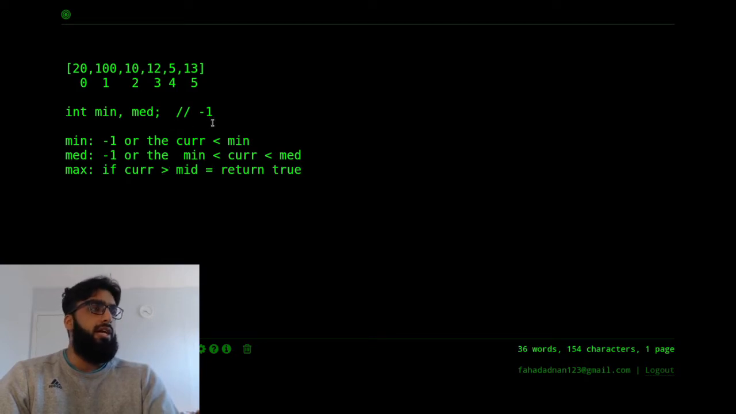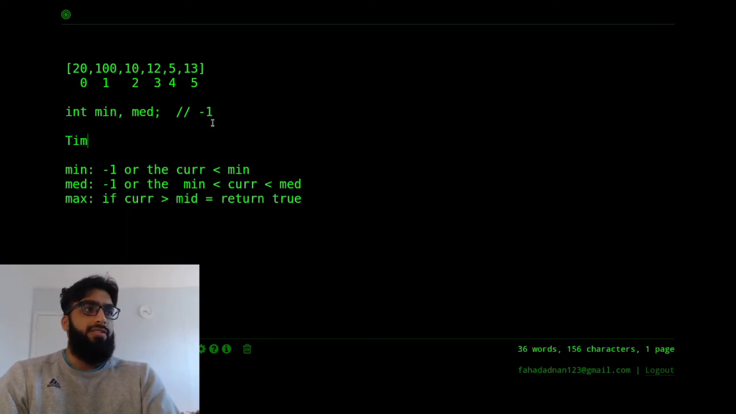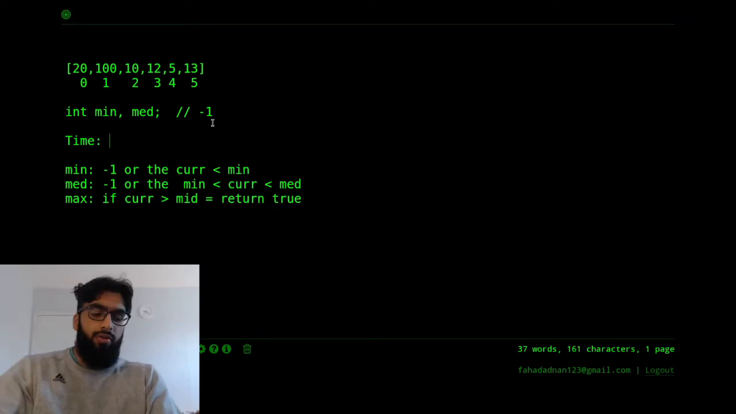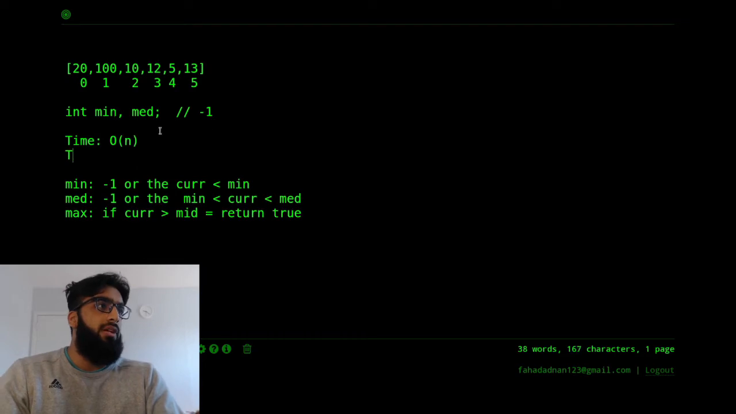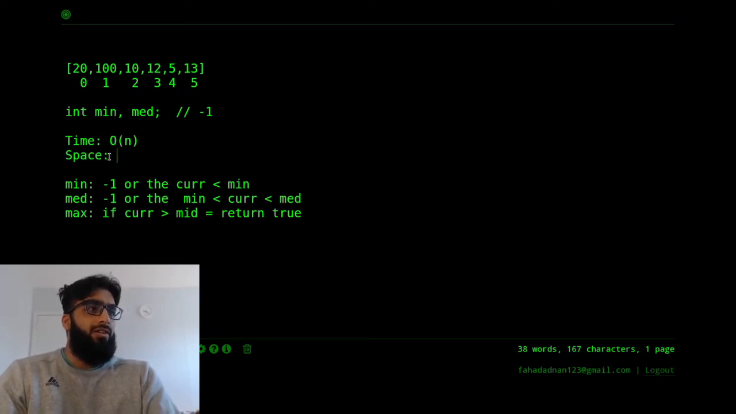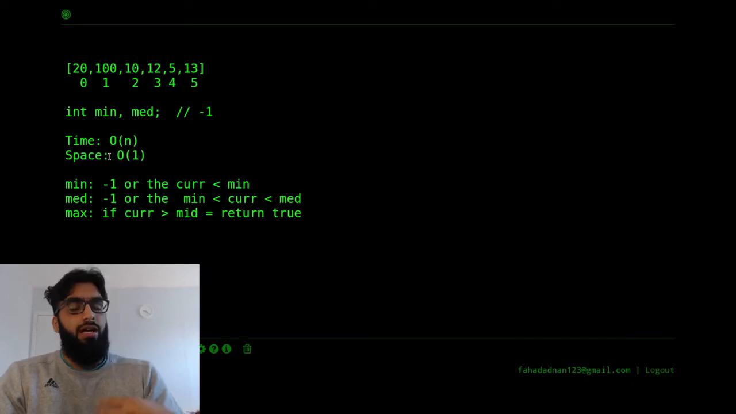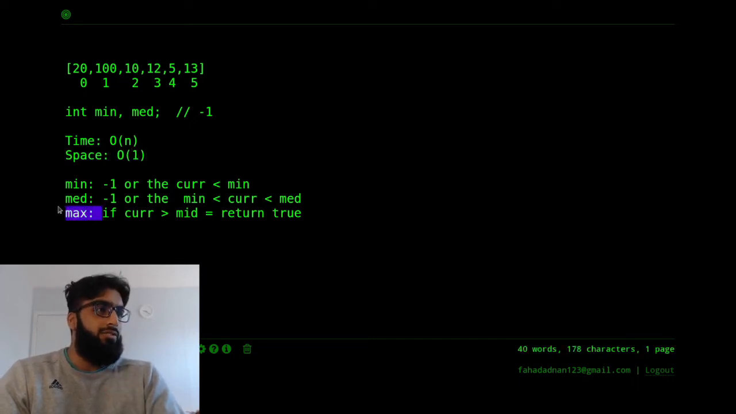Okay, so let's look at time complexity. Obviously, since we're following the follow-up, we're going through the array of n numbers, which is O of n, and space is O of 1, because we only need 3 pointers, min and mid, and we don't even need max. Max is just there for the sake of explaining, because this is just really an if case. If current is greater than mid, return true.